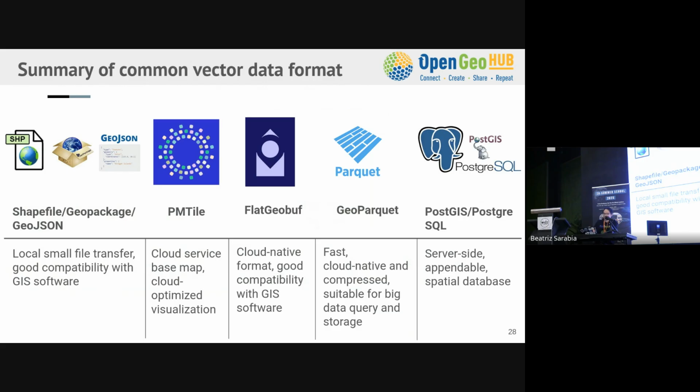So for the former, like FlatGeobuf and GeoParquet as cloud native formats, it's more suitable for archive data. So you already finished a big project and you want to show people the result of this project, and you put one Parquet file online and people just access it, and you don't update it in 6 months. So that will be perfect for the use case.